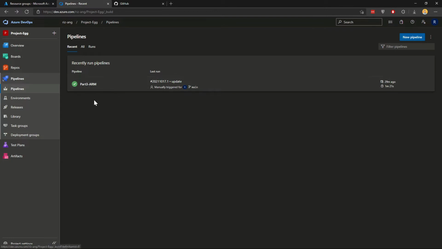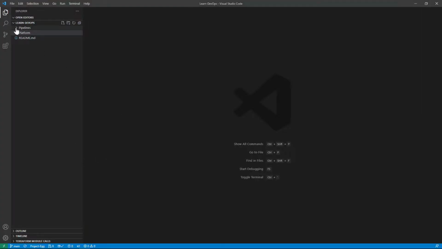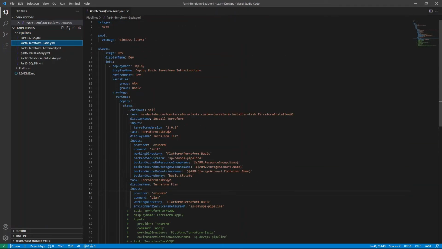This is my Azure DevOps pipeline, in which we're going to create a new pipeline in a sec. And just to show you the code before we do that, this is my Visual Studio Code, and this is the pipeline that we're going to use. As you can see here, manual trigger, Azure using Microsoft hosted agent, Windows. Stages, just stick with one stage at the moment, just the dev environment. And then I'm going to have 2 variable groups here, ARM and basic.